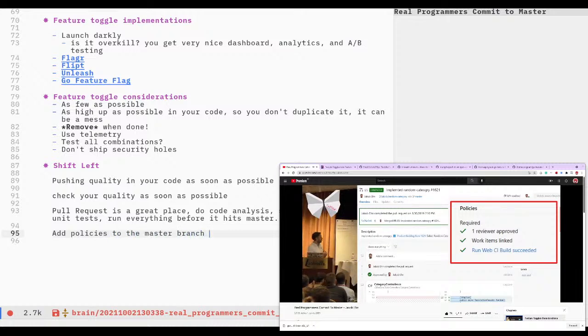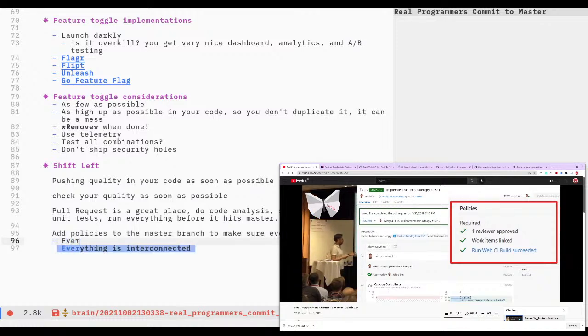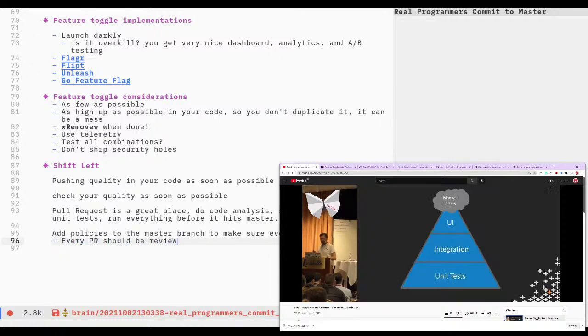So in this case, I'm demanding that every code change needs to be reviewed. I have to link the change to a work item describing why I do this change, and I need to run a build that needs to be successful before I'm allowed to merge it into master. And you can add additional things like calling external systems and so on. So this is a great place to run these checks in.